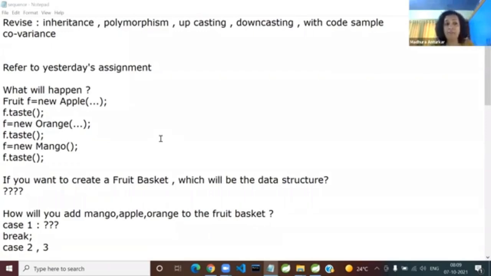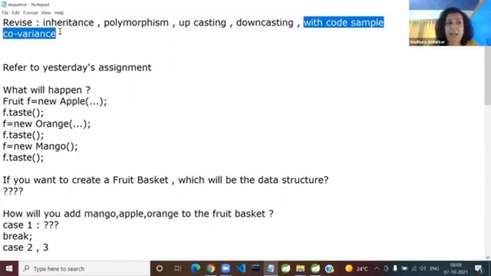Because today we are entering abstraction, and I'm going to ask you to apply abstraction to that. It will be an easy one today. So let's get started. So I'm going to revise inheritance, polymorphism, upcasting, downcasting with your code sample. And later I'll also talk about covariance, but that will be done in a lab session. So at least everyone knows. Let me start with the revision session.